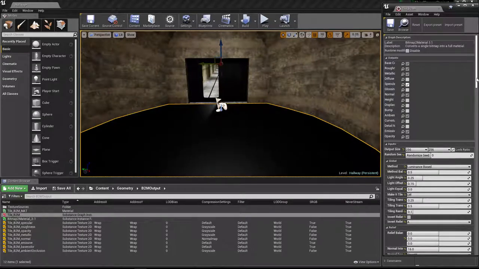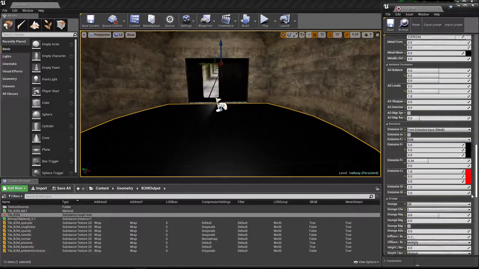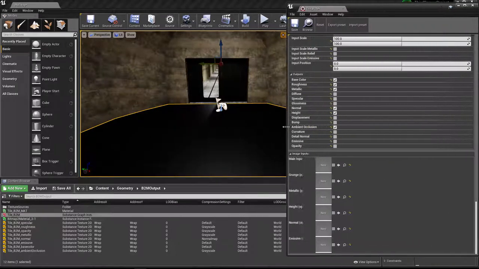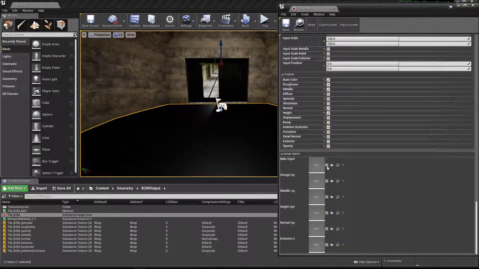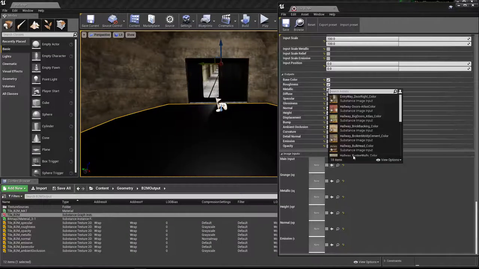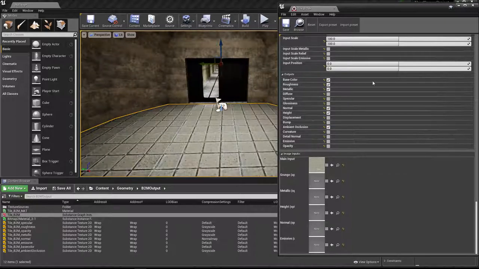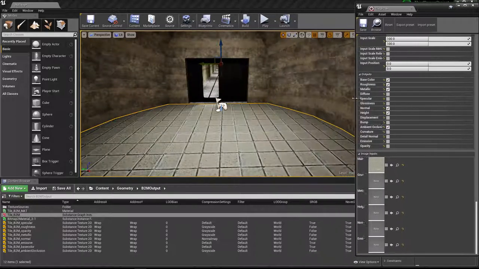So the workflow here will be much the same. I can scroll down to the bottom. I better make this a little bit bigger so you can see. What is our main input? Our main input is going to be our color. In this situation, this is going to be our cement floor color, our tile. This is stuff that I've already tracked down.